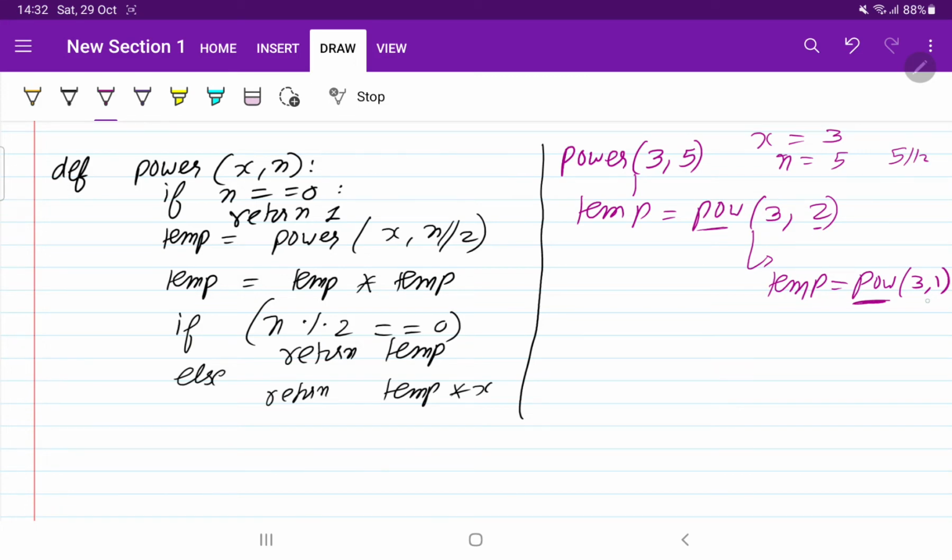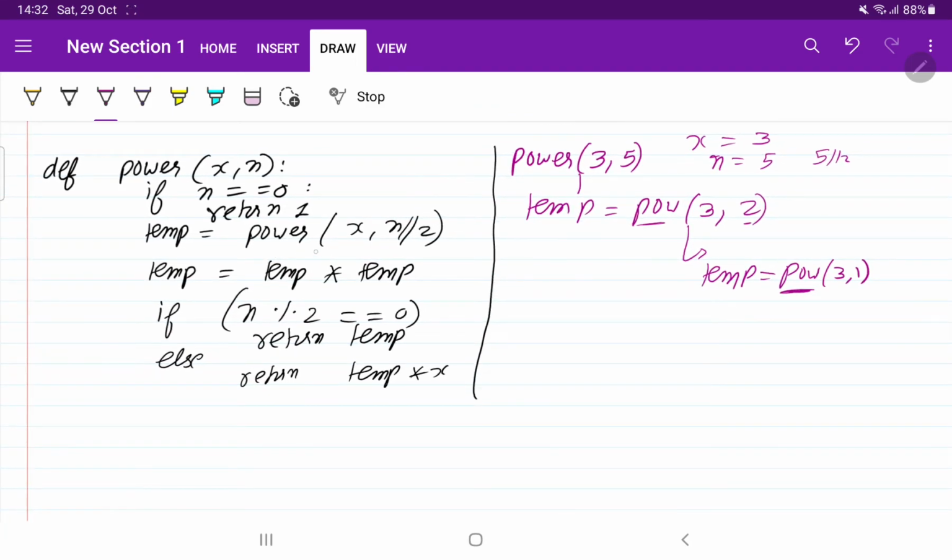It will check if n is equal to 0. No, n value is 1. So we will again call this temp function, which is power 3. Now 1 divided by 2 will be 0. So again we have called the power function, and we have come to the place where n is equal to 0. We have written the condition that if n equal to 0, we need to return 1.